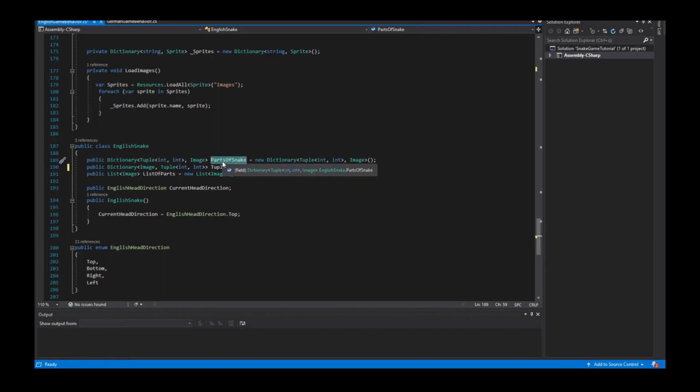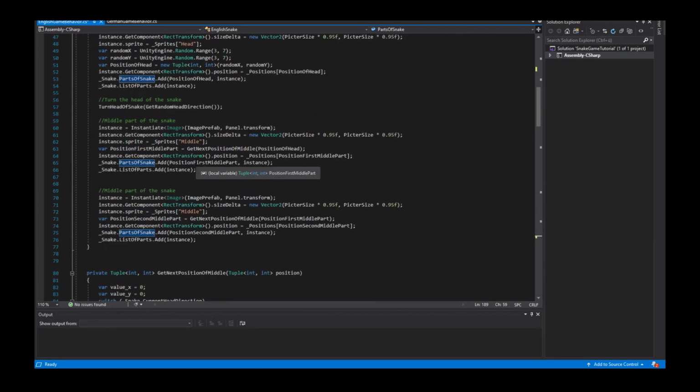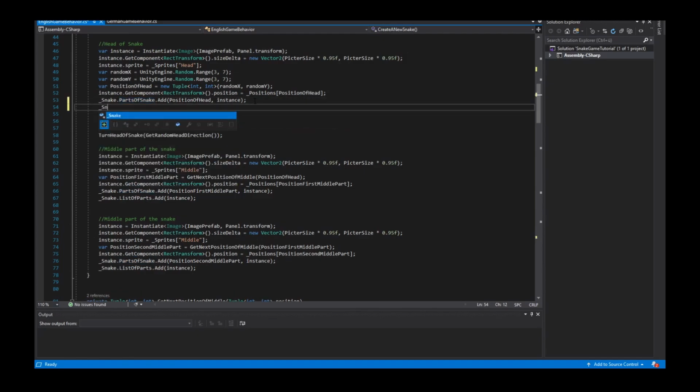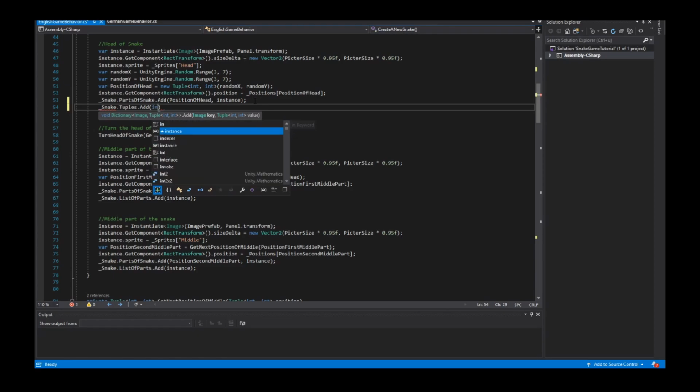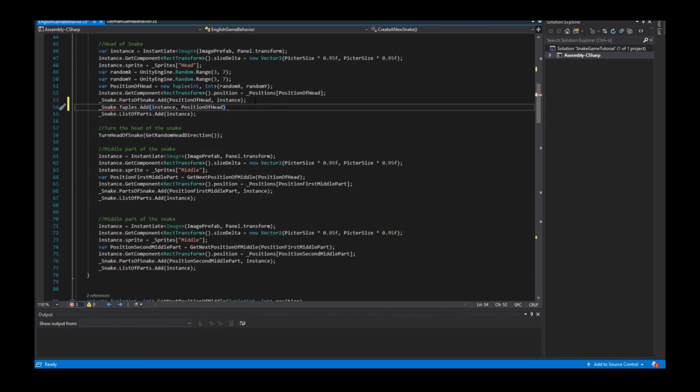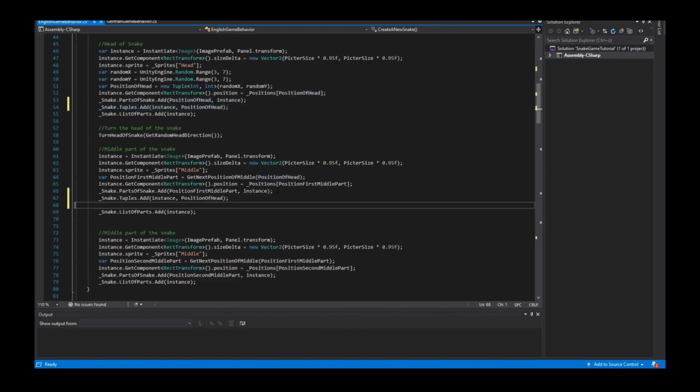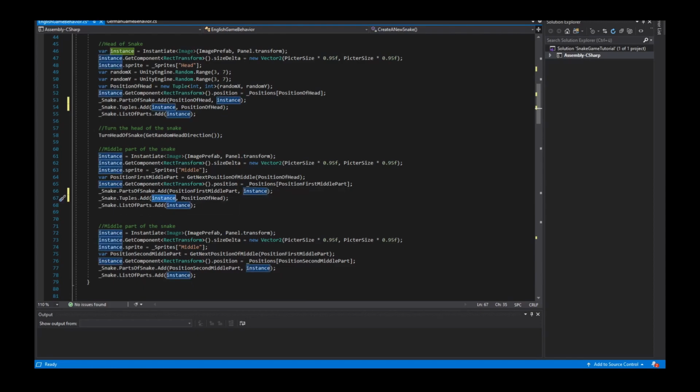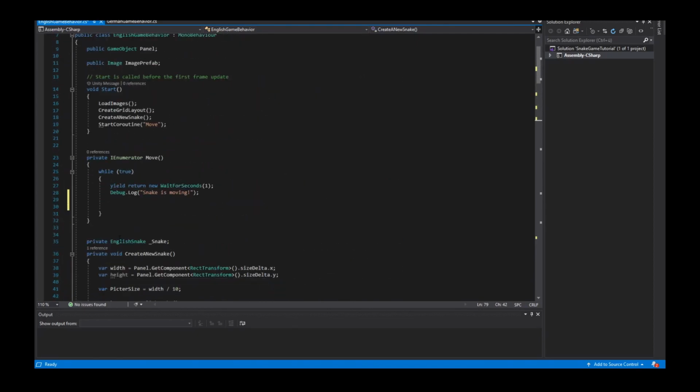Well, so when I create the snake, I also insert into this tuple dictionary, so I say _snakeTuples.Add. The key is the instance and the value is the current position. In this case it is the position of my head. Then I copy this line, insert it into my first middle part. The instance is the image and the position is the position of the first middle part here. The same thing is for the second middle part.